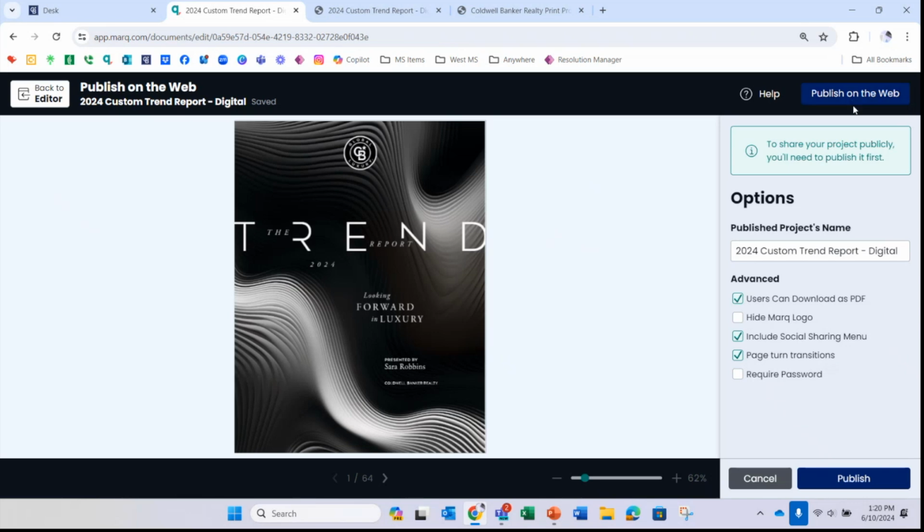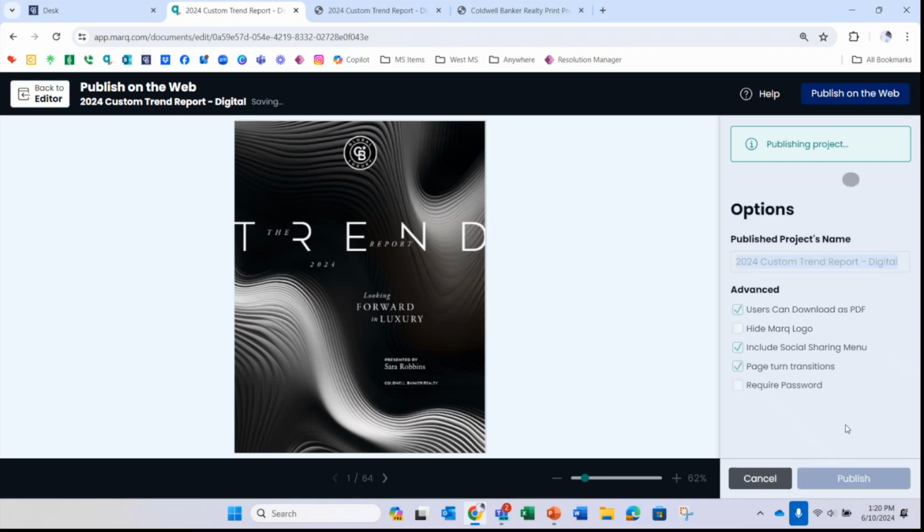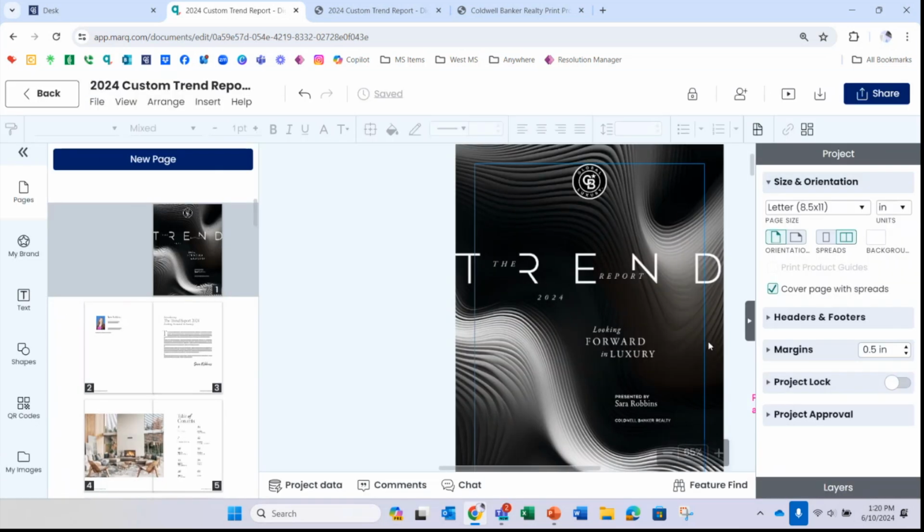You'll need to select Publish on the Web. To share your project publicly, you'll need to publish it first. So we're going to go ahead and click Publish. This process can take quite a moment. I'm going to go ahead and click Cancel.